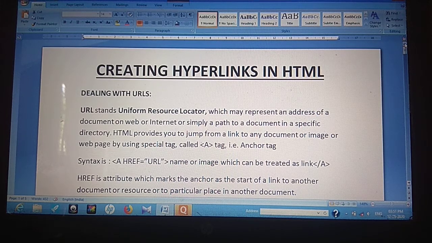Good afternoon students. Today we are going to see how to create hyperlinks in HTML. Before that we will see what are the URLs. URL stands for Uniform Resource Locator, which may represent an address to a document on the web or internet, or simply a path to a document in a specific directory.